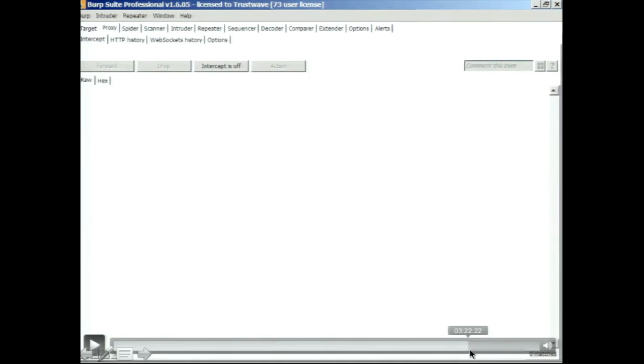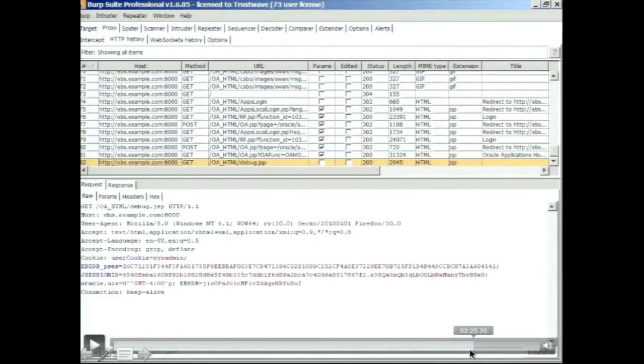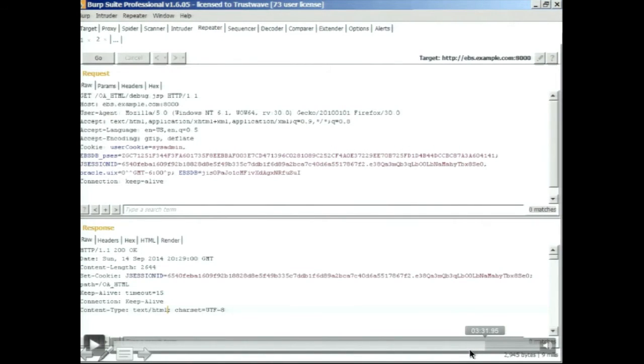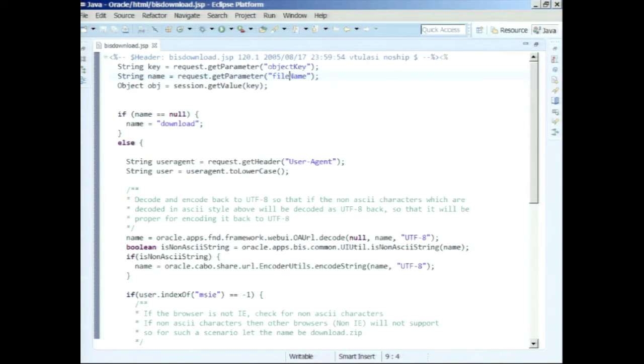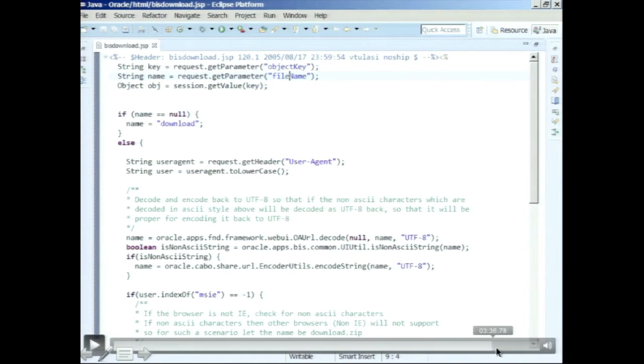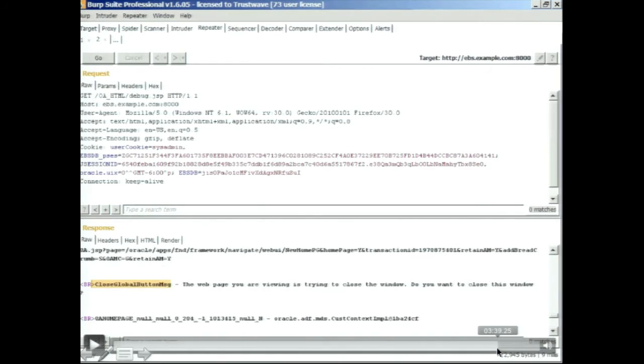I've been recording this in Burp. If we can go grab some of the variable names, the object key is the parameter that the JSP is using. All you have to do is paste that into the repeater.